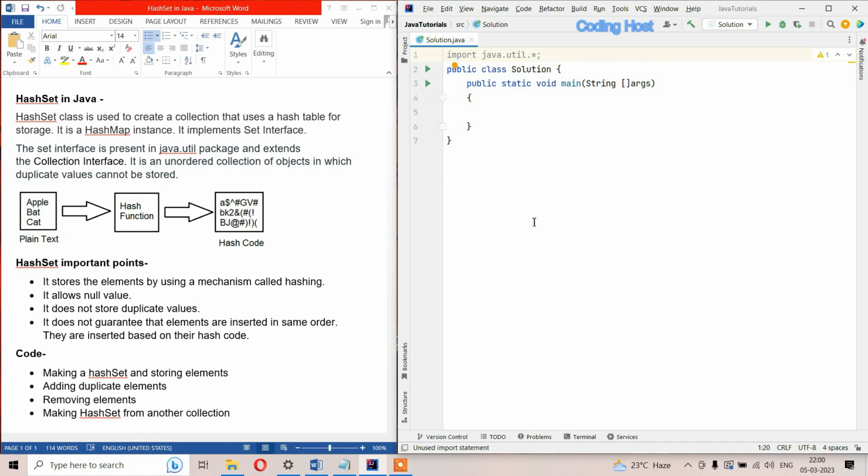In this video, I will explain what is HashSet. In Java, the HashSet class is used to create a collection that uses a hash table for storage. As an example, we have many data structures to store elements and objects like ArrayList, LinkedList, set or list. So we also have HashSet in Java.